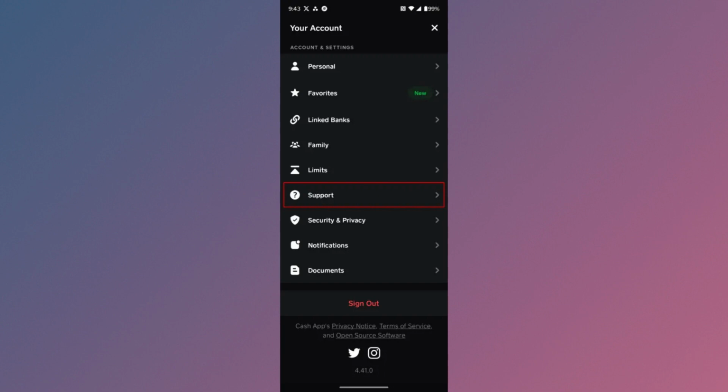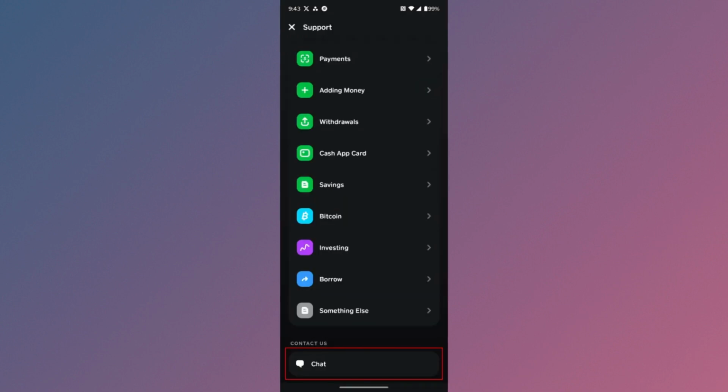4. Check recipient details. Confirm that the phone number of the recipient is correct. Cash App might flag transactions if it suspects you're dealing with an unfamiliar or suspicious contact.